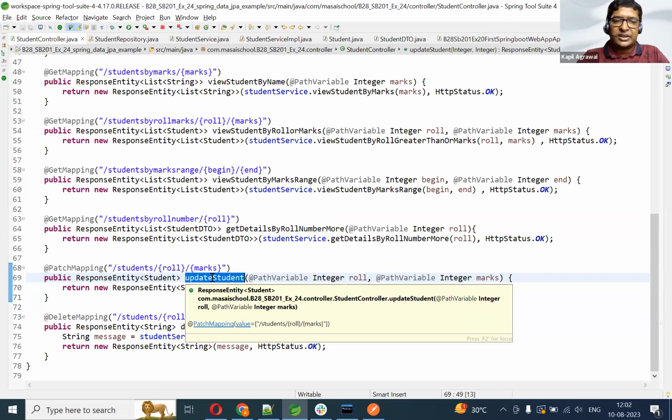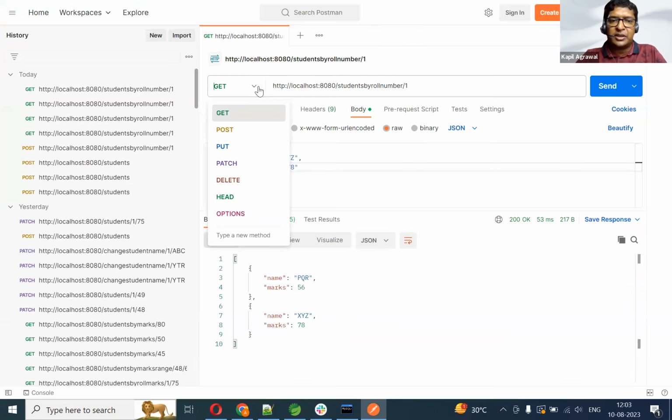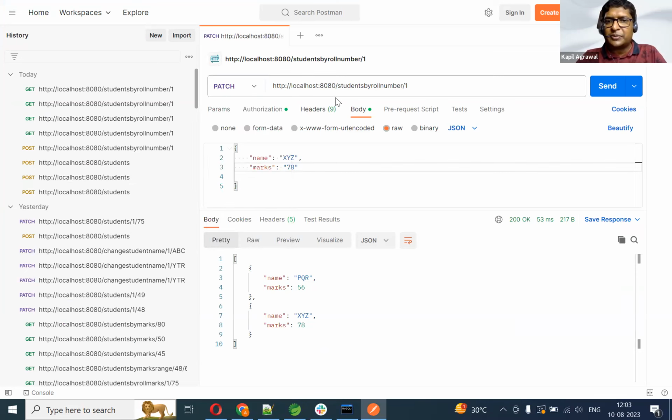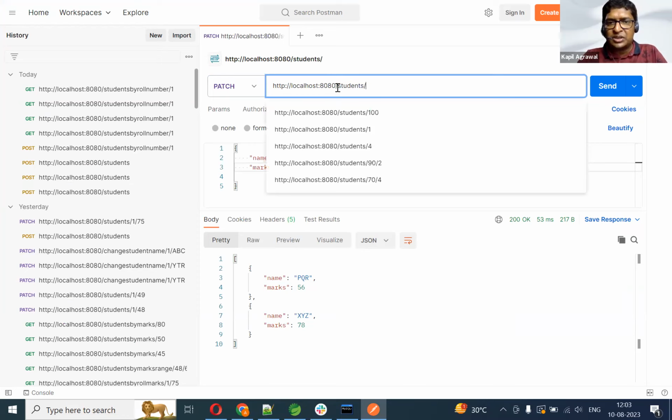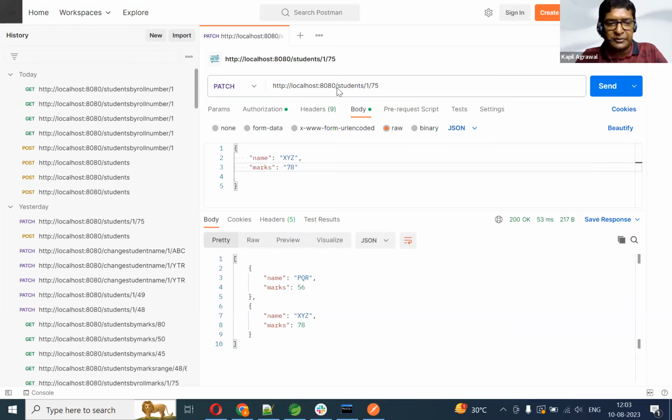Yes, it is. /student is there, /roll is there, /marks is there. So this time I wanted to update the marks based on the roll number. Let me try this once. Let me go here, and I am talking about the request type. The request type is going to be the patch request. After the patch request, the URL pattern is going to be /student. I'm talking about student number 1, and I want to update the marks to 75.